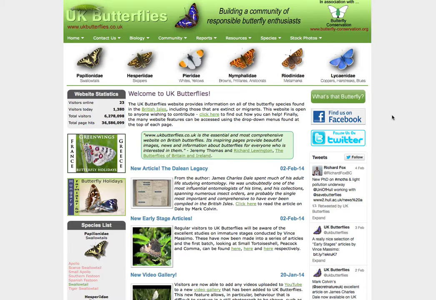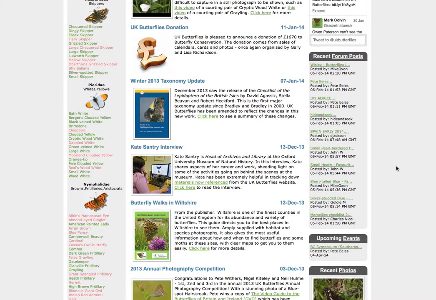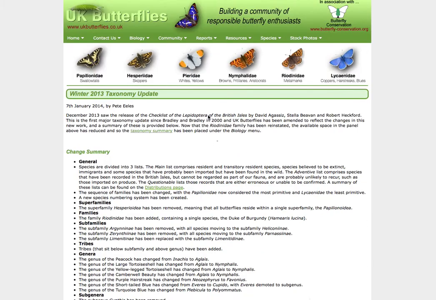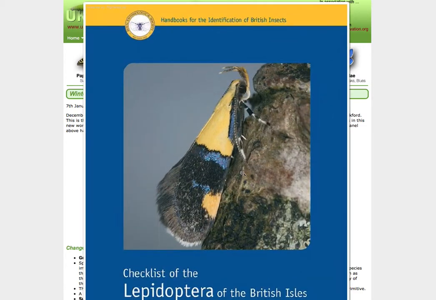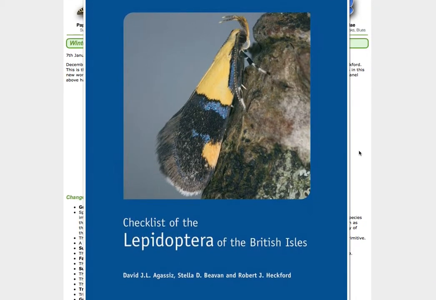So let me start with what's on the home page. On the left-hand side here, you'll see a complete species listing of all of the butterflies on the British list. This has recently been updated, and if I click on this article here, I'll be able to show you the specific publication that we refer to, which is the checklist of the Lepidoptera of the British Isles that was published in December 2013.